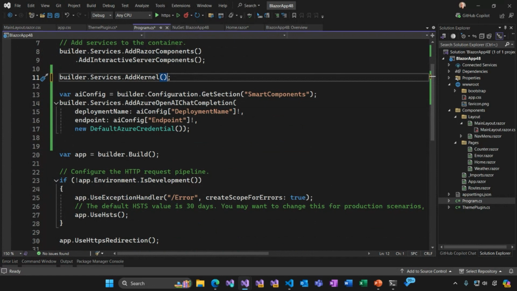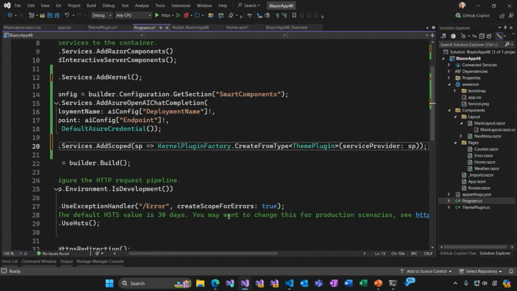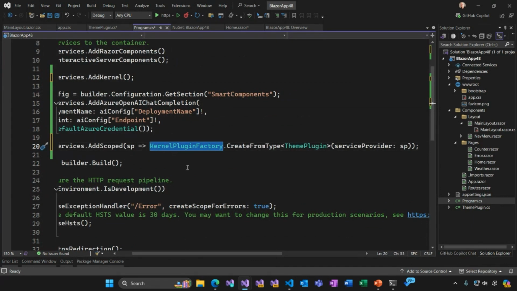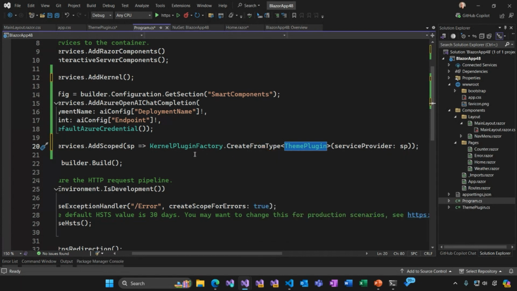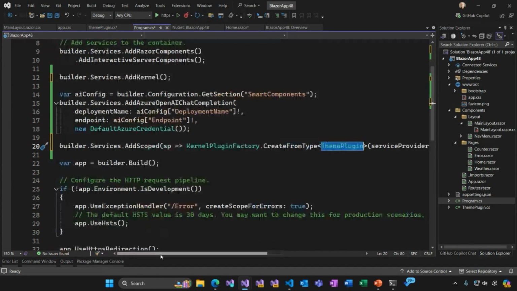So I'm gonna have to do something a little bit more complicated, but not too bad. I'm gonna do add scoped down here. And then I'm going to call this kernel plugin factory helper method to create my plugin from my theme plugin type. This returns a kernel plugin instance based on the theme plugin class that I'm feeding it. And that should then get picked up by Semantic Kernel so that we can let the AI model call it. Okay, so a little bit more elaborate DI going on there, but not too bad.